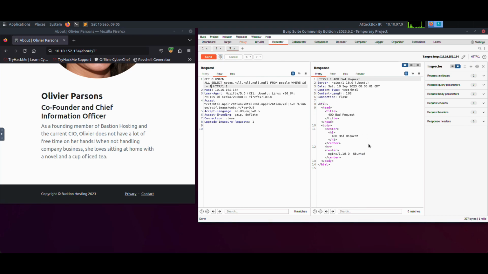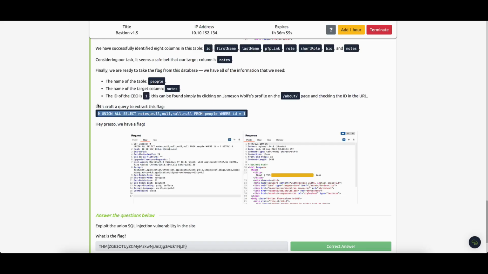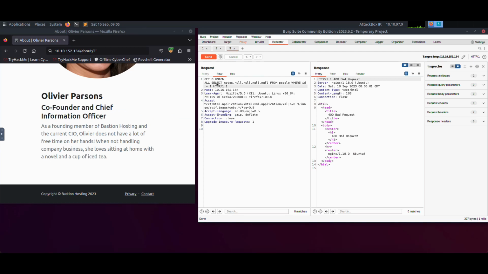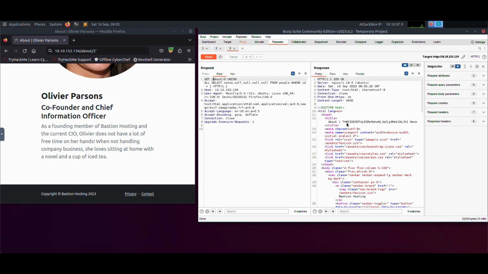and send. Now there's a mistake here. What is it? Yes, the URL is broken. Let's Control Z. No. Okay. About. Yes, now it's okay, and we capture our flag.